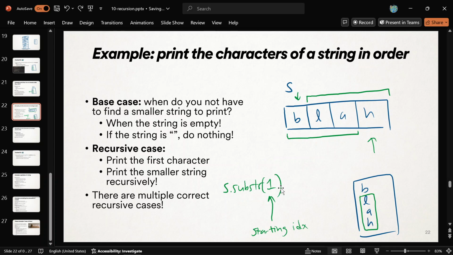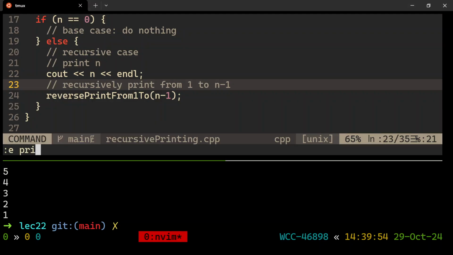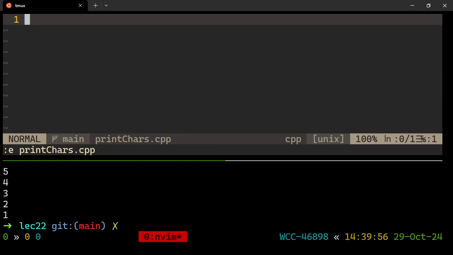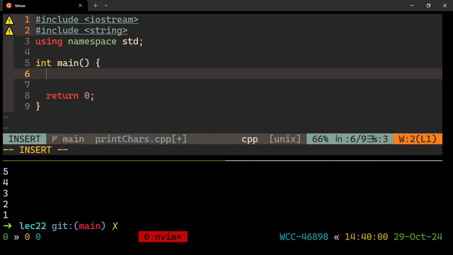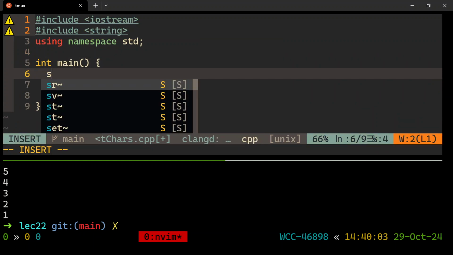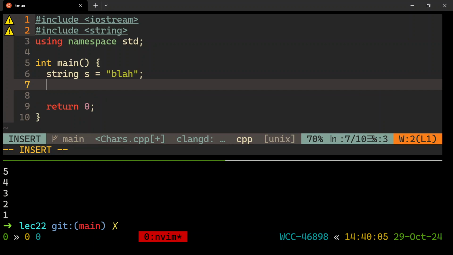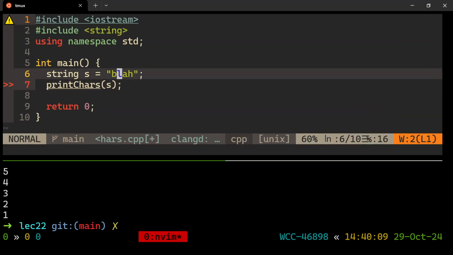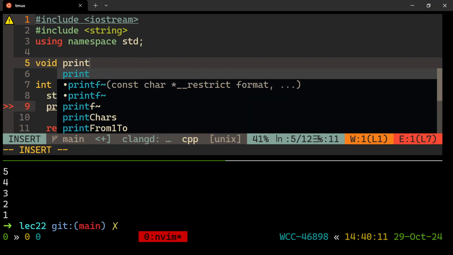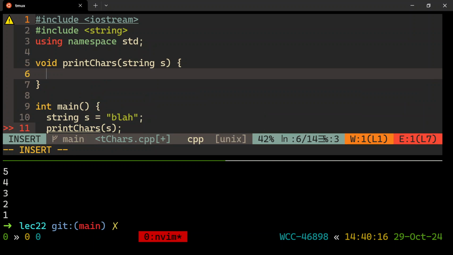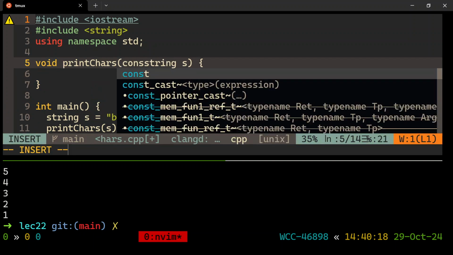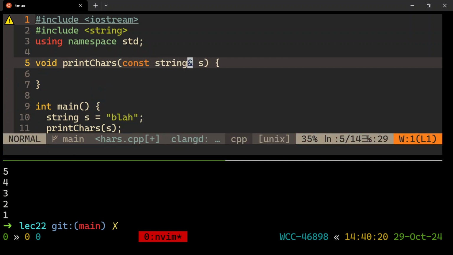So let's code that. Where do I want to put that? I'll make a new file, definitely. print_chars.cpp. So all right, I'm going to work with strings. And so here's my string. String s equals blah, and let's call print_chars on s. All right. So here's my function, void print_chars. It'll be recursive. It takes a string, and we're not going to mess with the string. So let's take it as a constant reference. Be good about it.